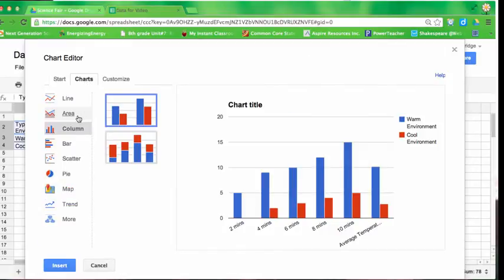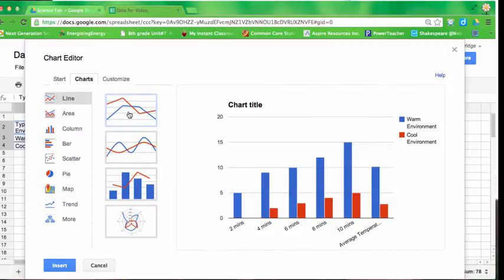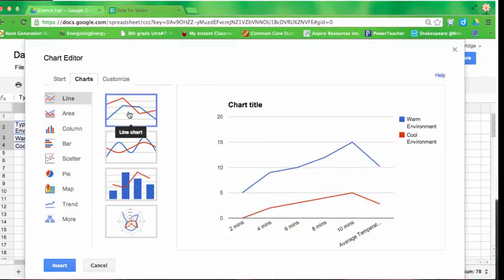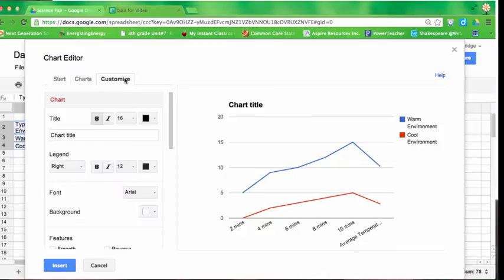So I'm going to go into charts, and what I would like to do is a line graph. And so I'm going to click on line graph. Very good. I like the way that looks a lot better. It shows me clearly that the blue or the warm environment is much higher and that it has a higher peak than the cool environment. And so I'm going to leave that as is.